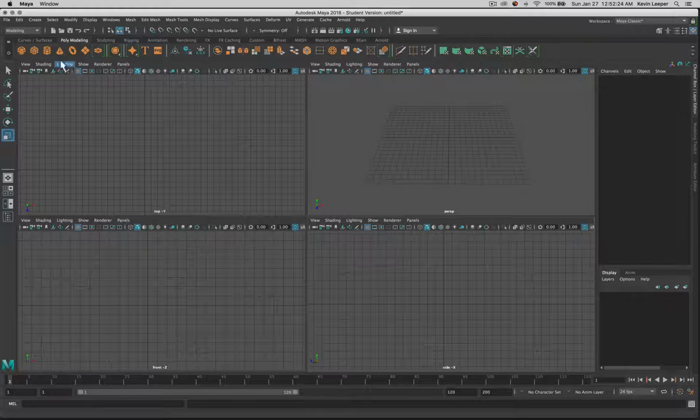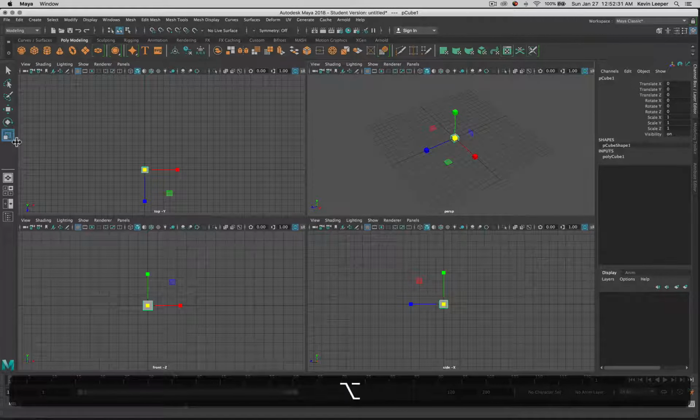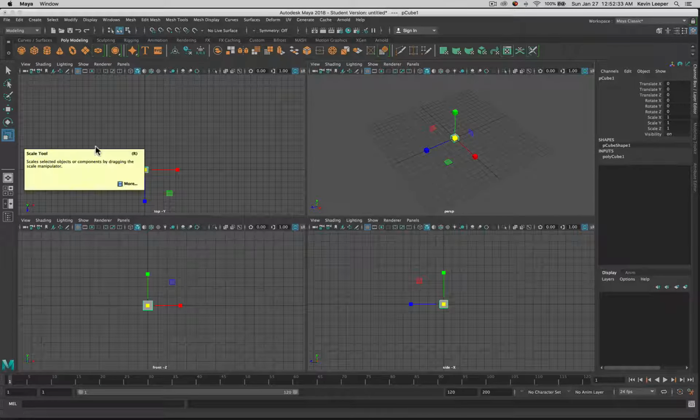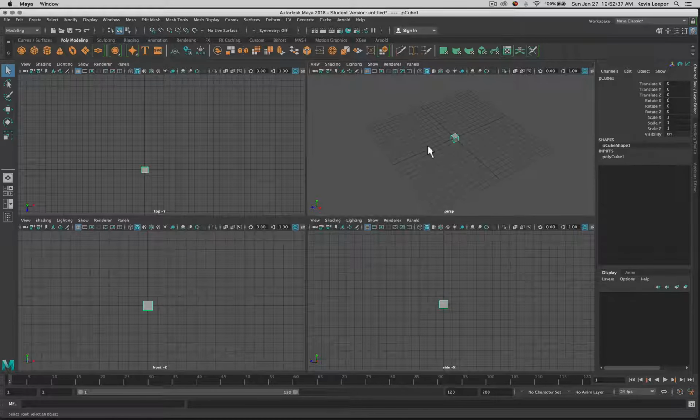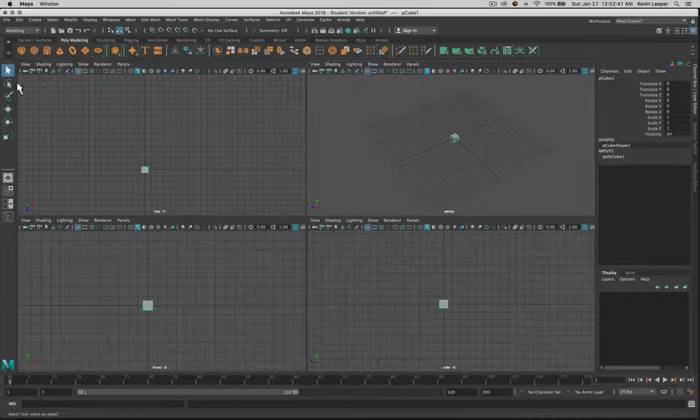Let's go ahead and make an object. So I'm just going to click on the cube, create a cube that's sitting right in the center. And then I have my scale tool selected so you can see the handle for that. Let's go ahead and click on the arrow so that it's not on the scale tool. So just click on the arrow and nothing's selected, and it's a little easier to see that cube.